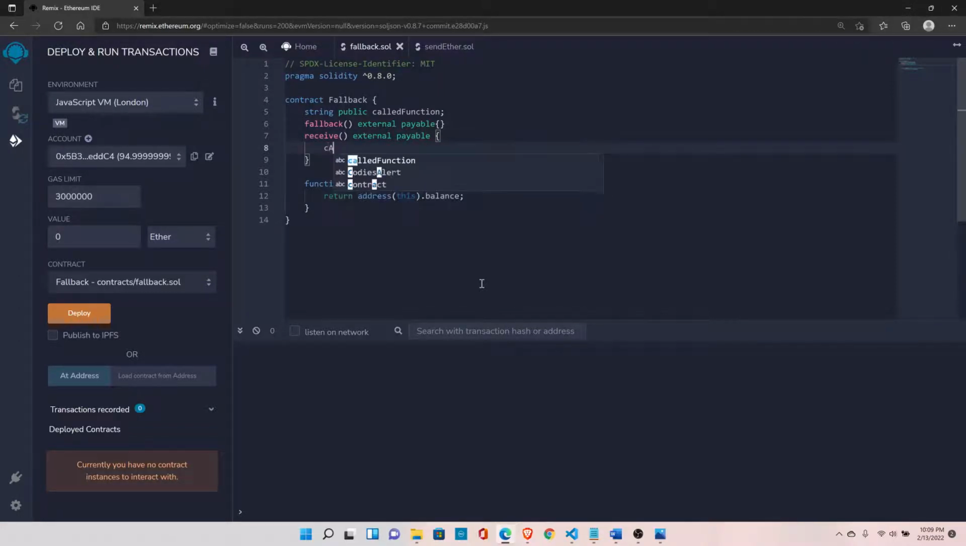So let's do called function and set it to receive function called. So we are setting the value of this variable. The send and transfer functions are restricted to 2300 gas only. So that gas can only emit an event and it cannot do anything else. So if we try to do something else inside the receive function, it will fail.